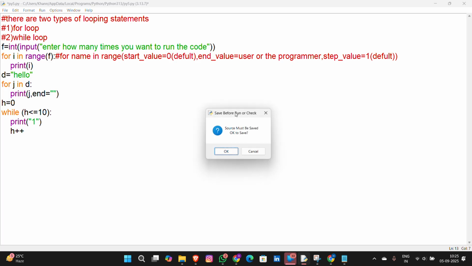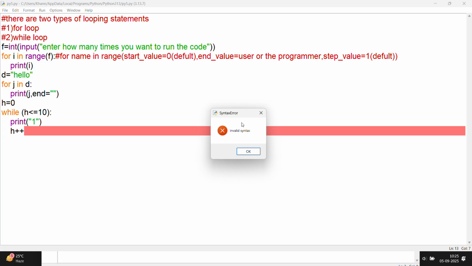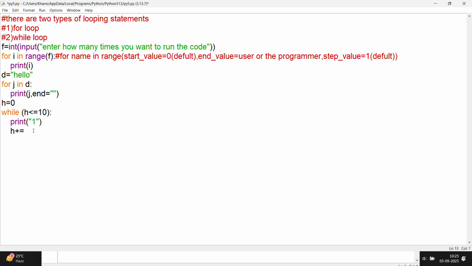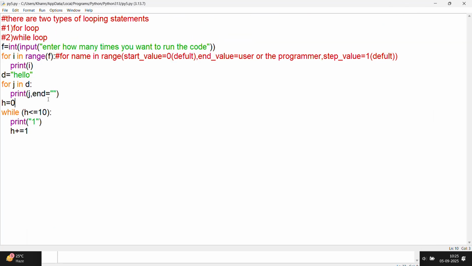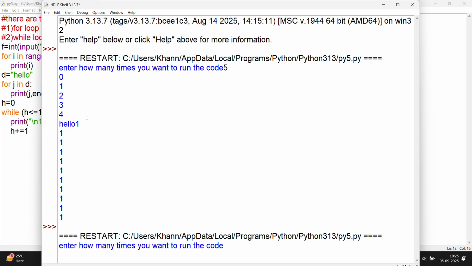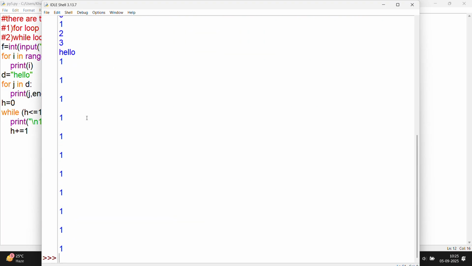So I'll be running this code. Okay, wait. Instead of that, h plus equals to 1. Okay, fine. Sorry. Enter. See, it prints 10 times and then it stops. Okay. So since here it is the end value, I'll just keep it slash n. I hope it worked. I never tried out this thing. So yeah, it worked.